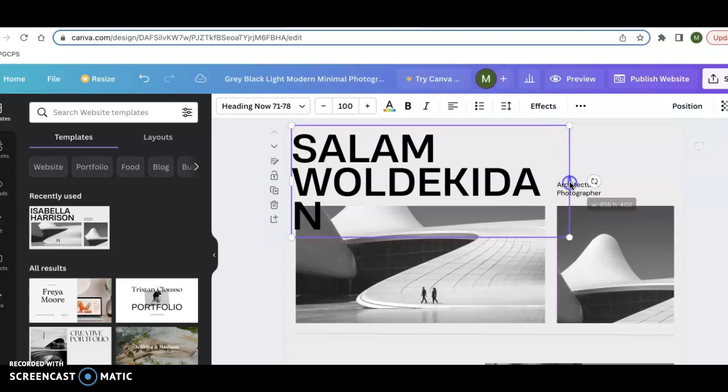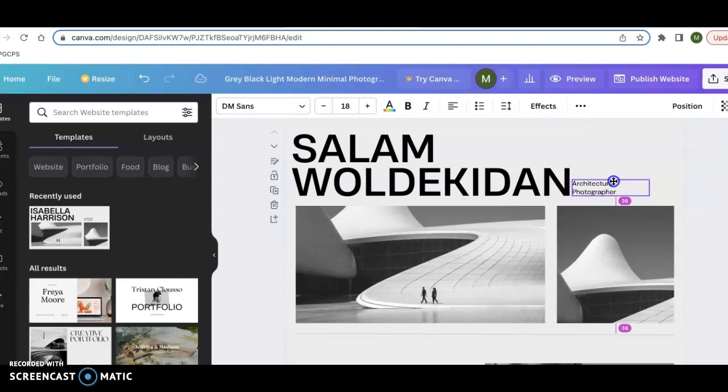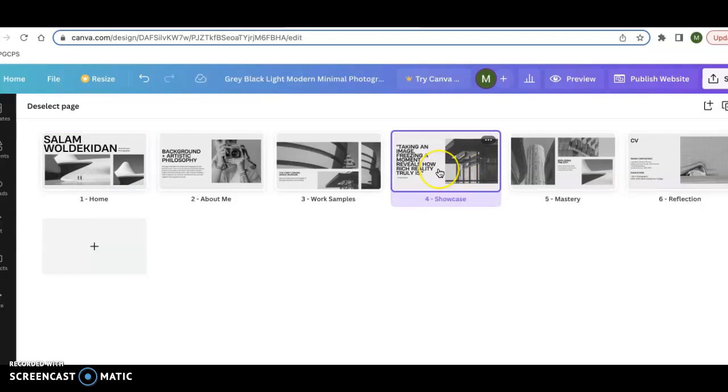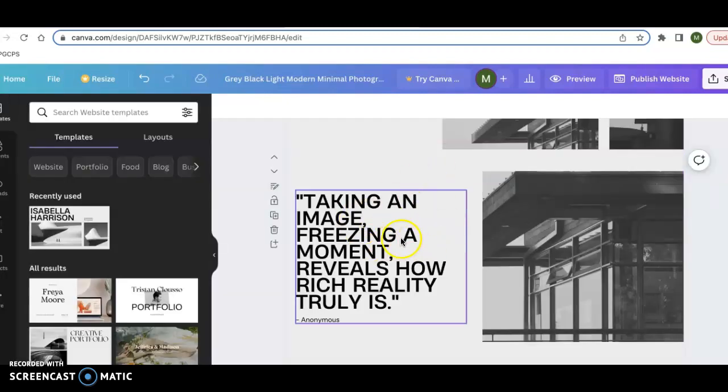And my name is too long. We'll make this cute later. Don't worry about that homepage, okay? So the two things that the homework said I was supposed to focus on was work samples and showcase. So I'm gonna click down bottom and find showcase. If I go here to this screen and double click on there, it'll take me directly to showcase.